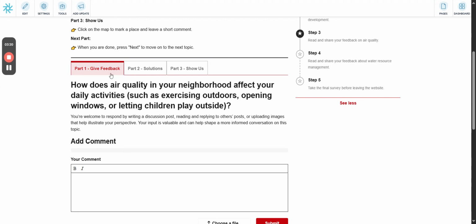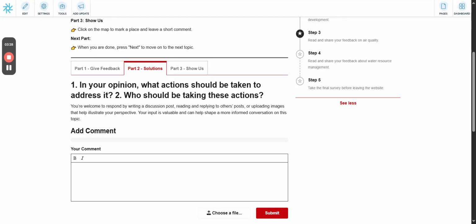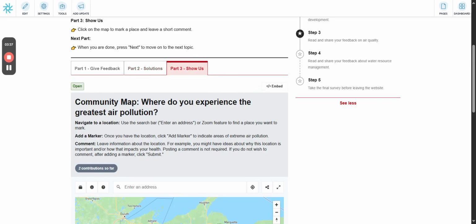The first is giving feedback, similar to data center development, where we ask for your input as part of a discussion format. And the second is also about solutions and also asking for you to provide your comment as part of your discussion post. And then part 3 uses an interactive map to identify areas with air quality concerns.